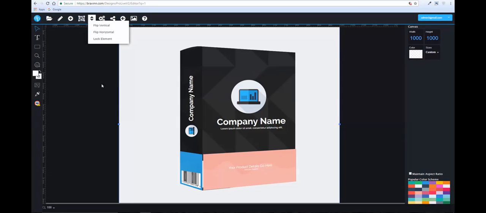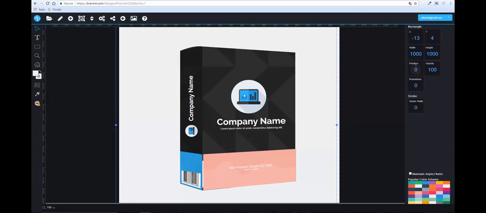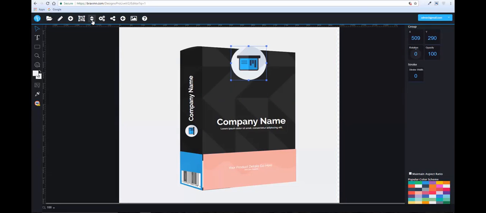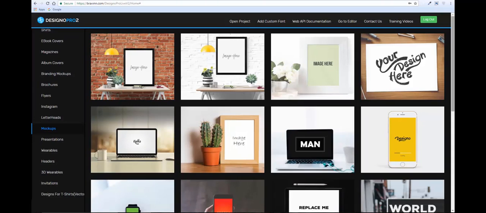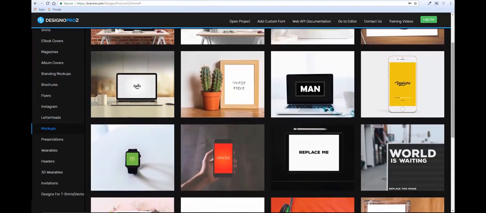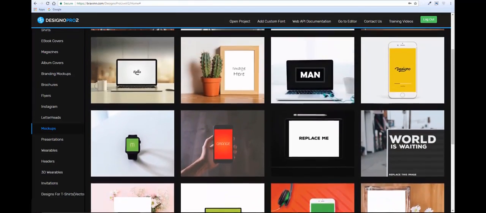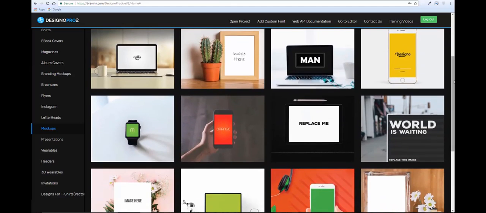Another new feature allows you to flip the objects horizontally and vertically with a single click. Select an element and go to the editing menu on the top there, and you just click Flip. Now on the main screen, we'll see our beautiful selection of realistic mock-ups. Now I'll show you how to use another of our great features.